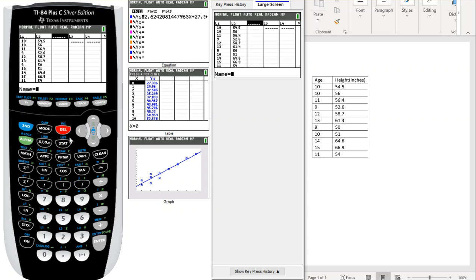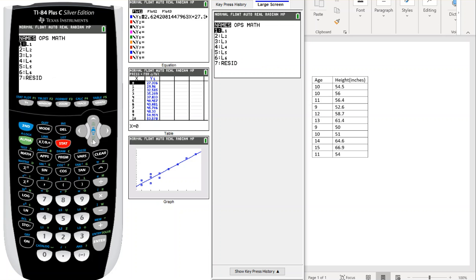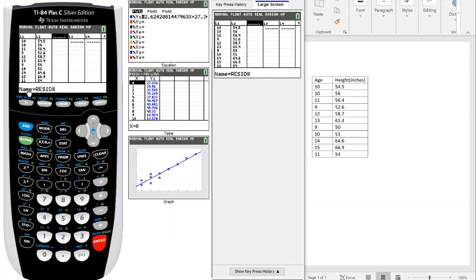To do that, I'm going to go to the list menu. So right above the stat button, I'm going to hit second, then stat to bring it to list. And the 7th option down here is RESID, residual. I'm going to enter. So now I'm going to name this new column residual. I'm going to enter. And it calculates all the residuals for you by doing this. So it knows that you've stored this regression equation and knows to calculate it for you.